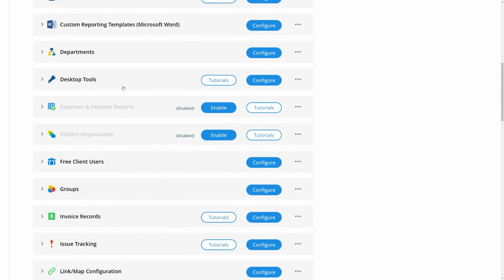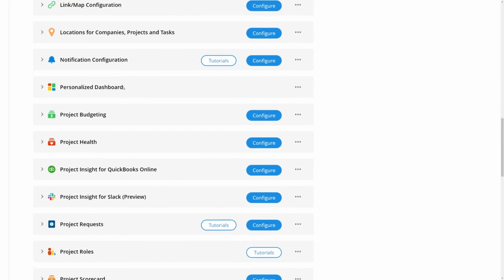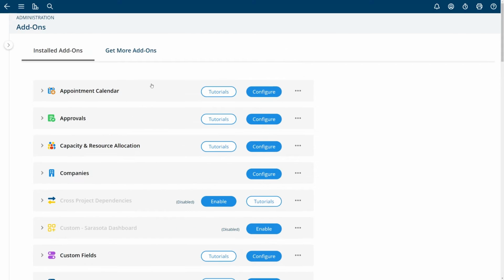These are all of the add-ons I have installed in my workspace. And in the installed add-ons, you'll see a configure button and a tutorials button. If you don't know how to use an add-on or you need to understand more, you can choose the tutorials, and that will take you to videos about the add-on.